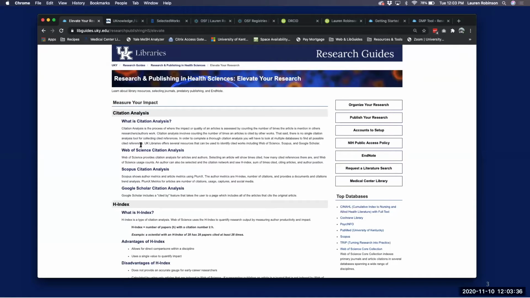Here we have information about citation analysis. We have several tools that can help you with citation analysis. We have Web of Science as well as Scopus. And actually there's some citation analysis even in our EBSCO databases like CINAHL. The PlumX, I believe, is in CINAHL. And we also provide services with Google Scholar. So if you have any questions about looking at the SciPy feature, you can reach out to the Medical Center Library about that as well.